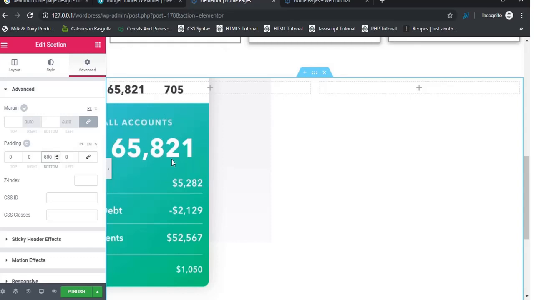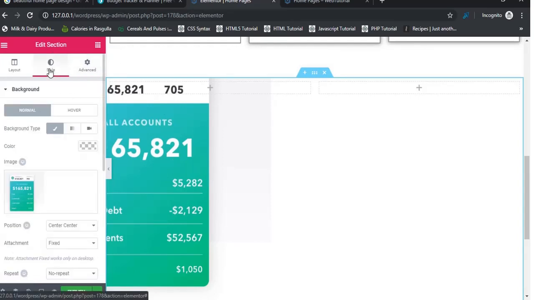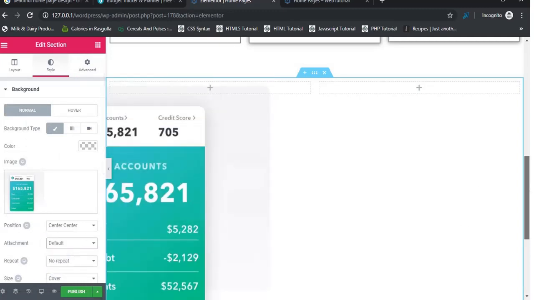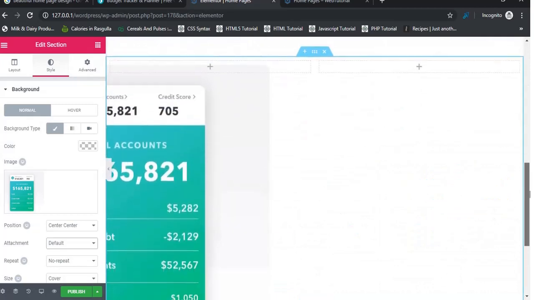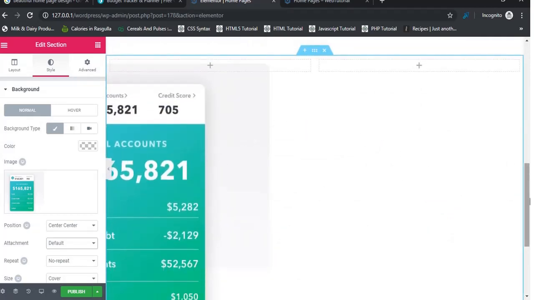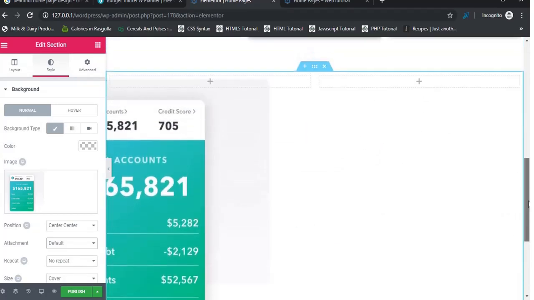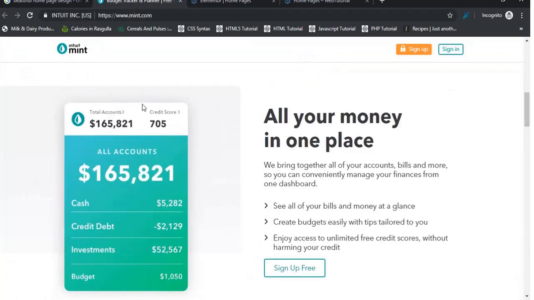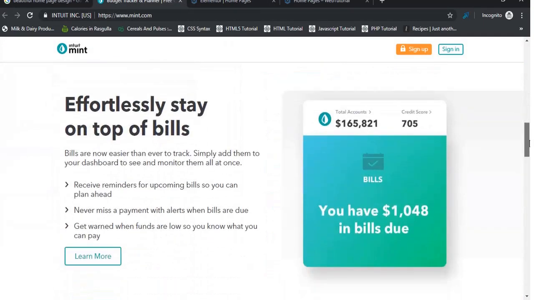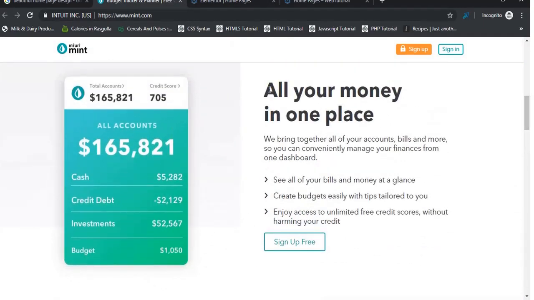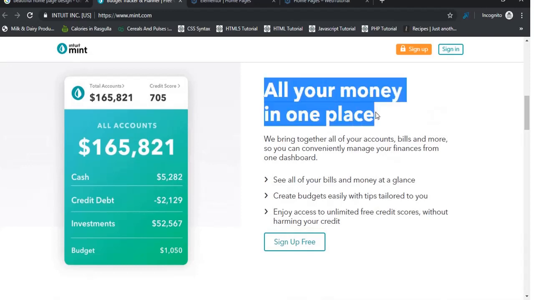Sorry, if you are giving it fixed, then this will be showing like this only. So now let's go back to style and make this the default option. Okay. Now when you are scrolling this, your image is shown here. So after this, you have to add money, all in your money in one place.